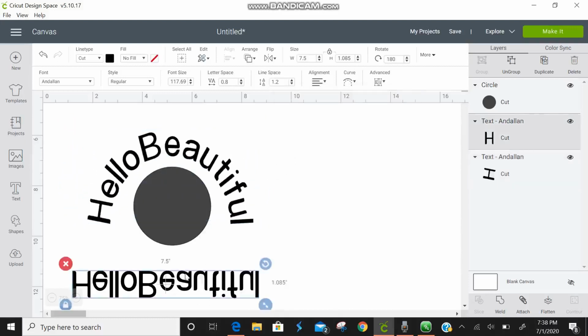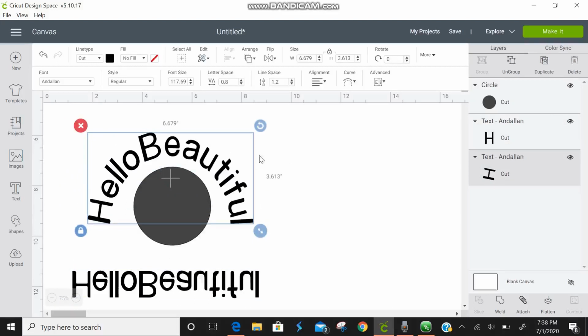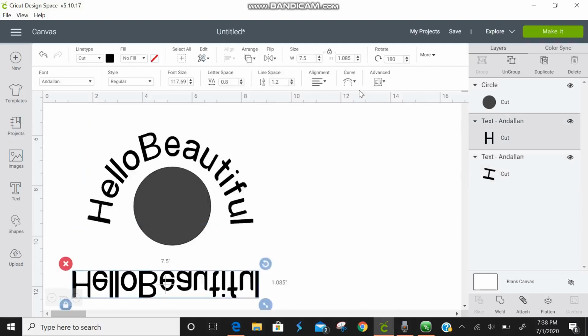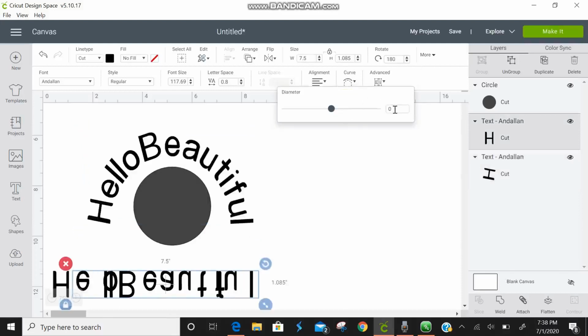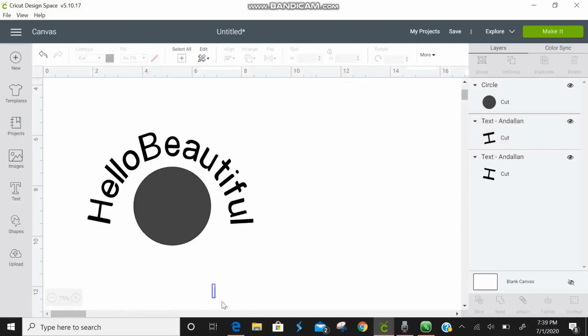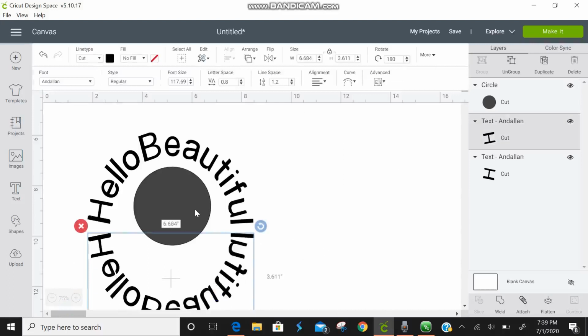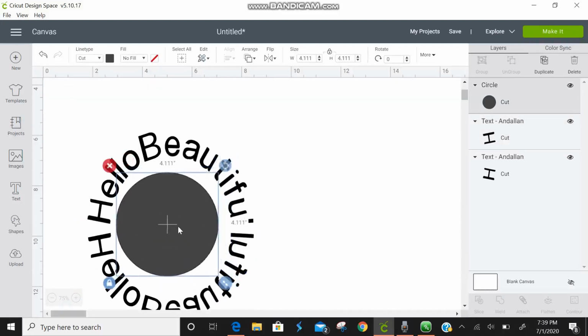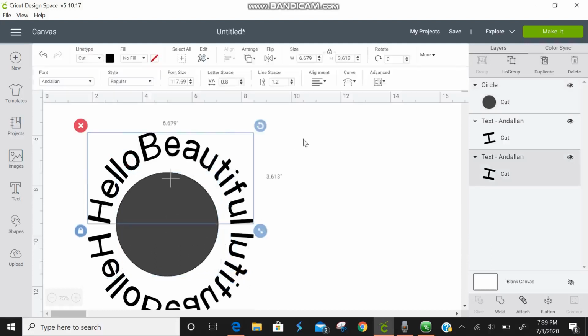There we go. So if you see right here, the curve is at a 4.845. So go to this, hit curve, and if you want it to curve opposite, you curve it on a 4.85. Did it overlap? There we go. So now you curved it around your circle. Alright, let's send this back to 0.